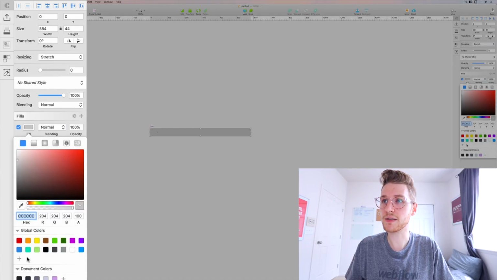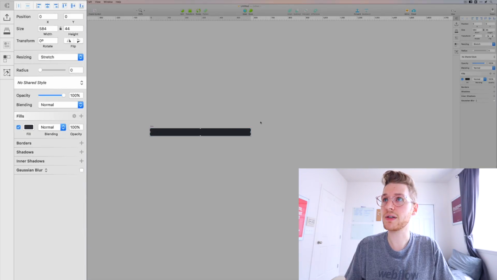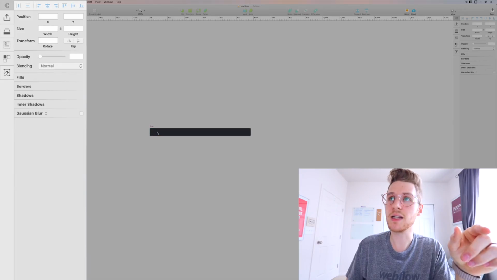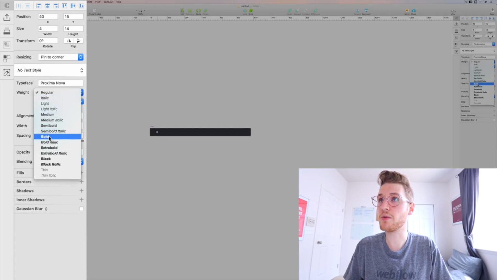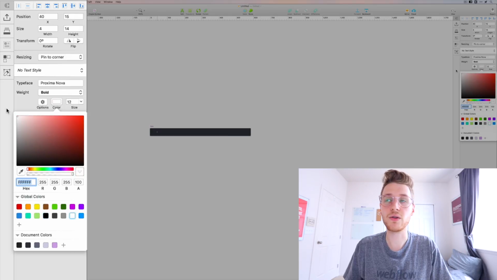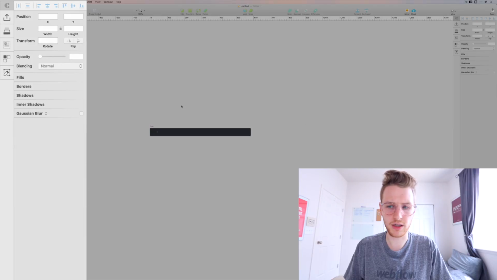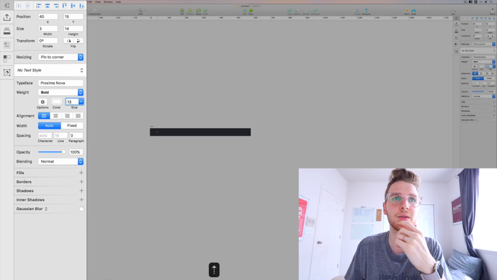For the fill, let's create this slightly lighter gray color. I also want to add some border radius. Let's do 3 pixels. And then the font, I'm going to select that. Let's change it to Proxima Nova. I also want it to not be regular. Let's do the bold font. Let's change the color to white. And the size, I think 12 is pretty good there. Actually, no, I think the other one was 13 for the navigation, so let's use 13 pixels.